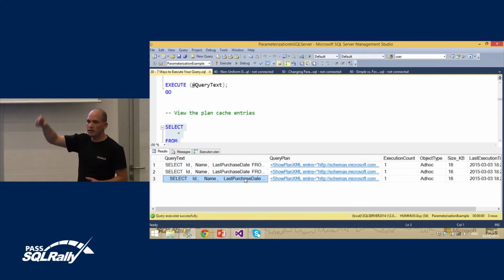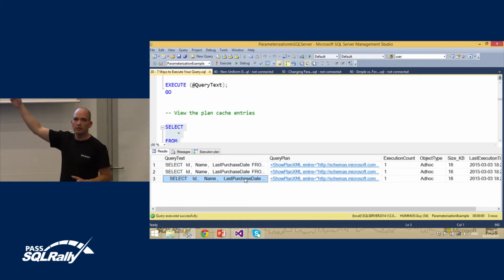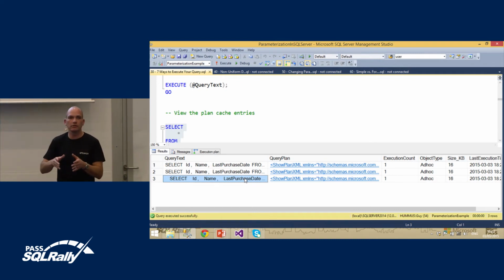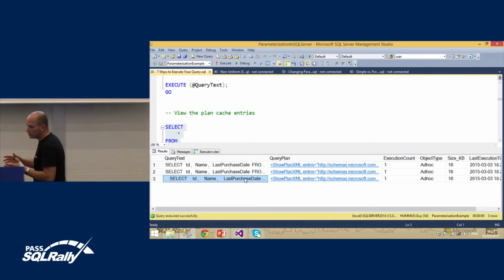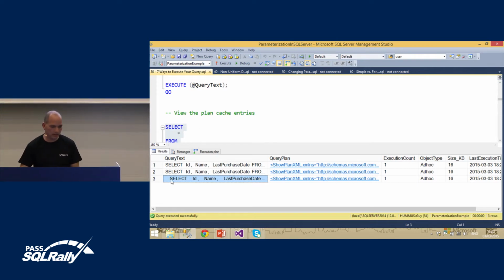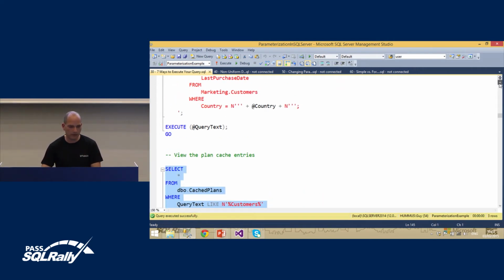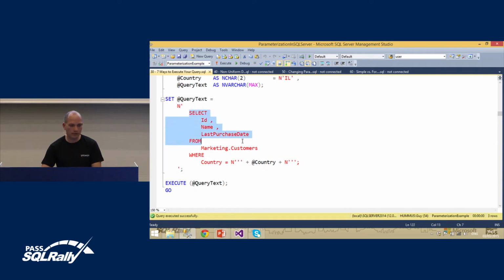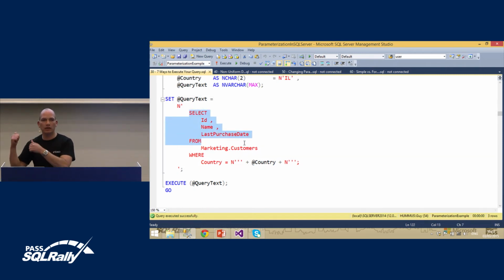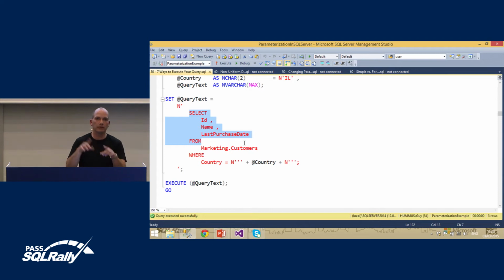Okay, it's the same text, IL. There's already a plan in cache for that query. And the reason is just the white spaces, as you can see here. Okay, it has another tab. If I build dynamically this query with the exact white spaces as the static query I ran before, it will reuse the plan in cache.